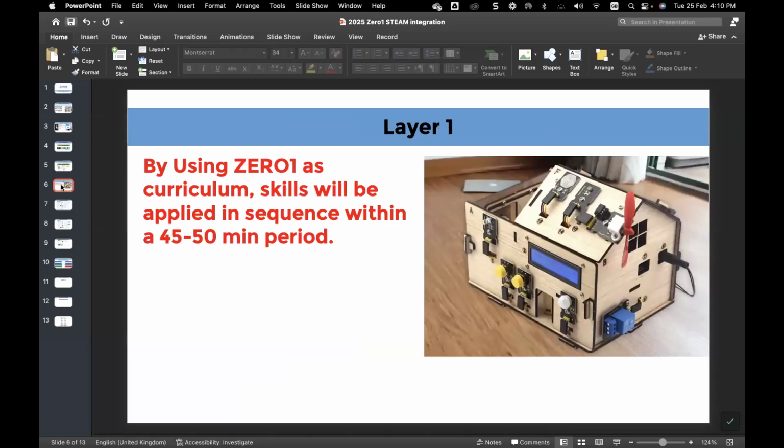So by using ZERO1 as curriculum, skills will be applied in sequence within 45 to 50 minutes per period. And here I'm talking about layer one. What does layer one mean? Layer one means that we cannot create a STEAM project if our students are not really prepared for that. And if we have to reach STEAM projects, students should be aware of all those technologies.